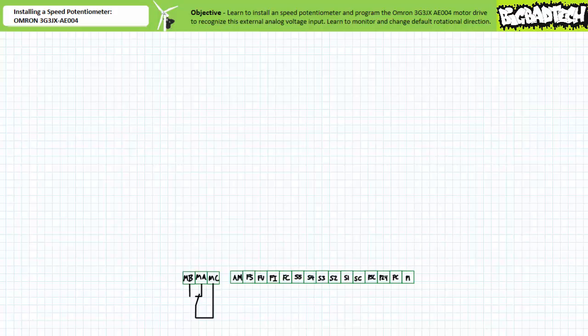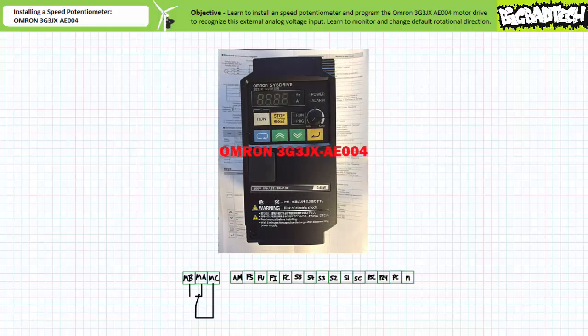I'm your instructor Jim Pytel, and today we'll learn to install an external speed potentiometer and configure the Omron 3G3JX-AE004 motor drive for remote speed control. Additionally, we'll learn to monitor and program default rotational direction.